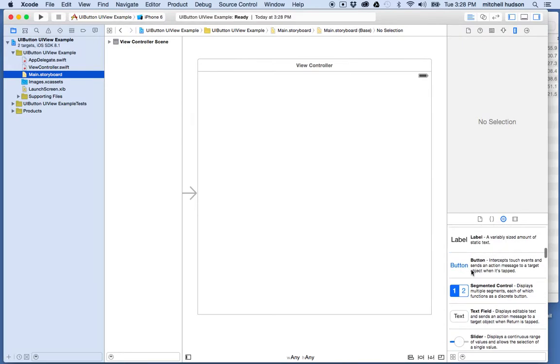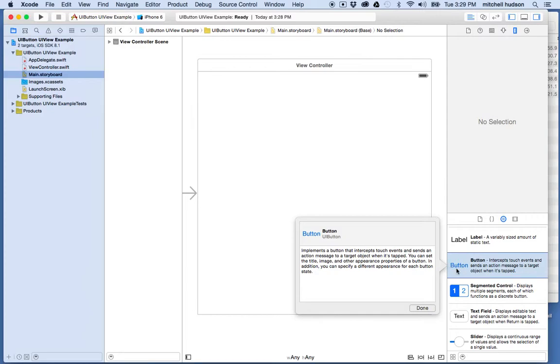And I'll find button. And before we do anything else, I'm going to click on the image for button here, like the preview of it. And you'll see it opens up this little box here, and it gives you a description of what the button does. Okay, so it says implements a button that intercepts touch events, etc., right? And then it shows you a preview, and it says the name, which is button. And it also says UI button. So that UI button right there means that this comes from the UI button class.